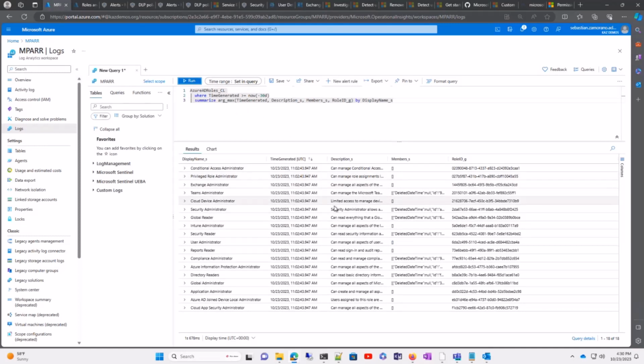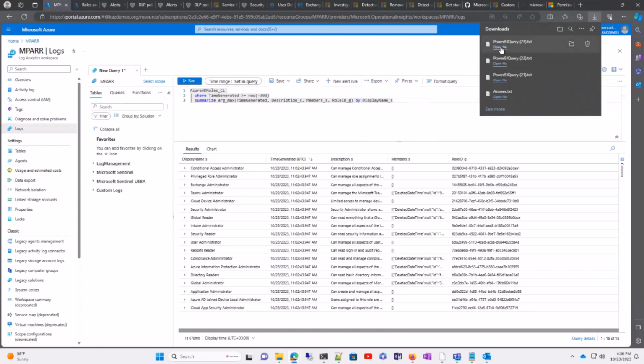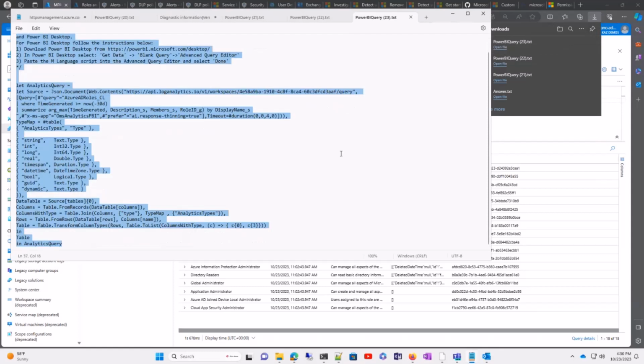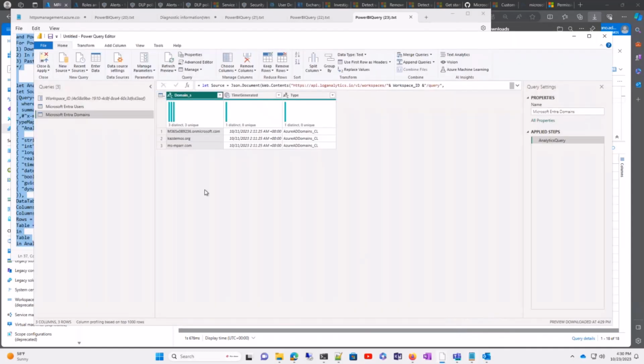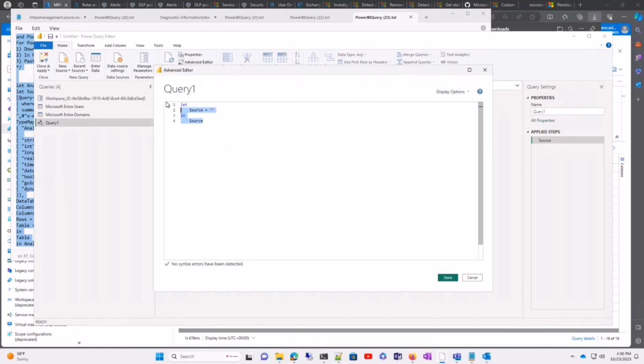Now, this information is coming from the MPARR Azure ID role script. This one showed me all the users that have some administrator roles. Export this one as mQuery. Again, we select all the information, Control-C. We go to Power BI, new source, blank query, advanced editor. We remove the previous information, paste.